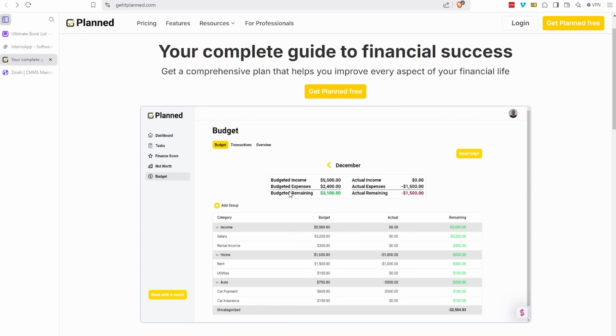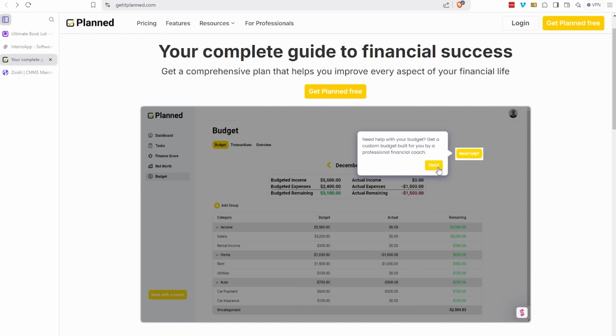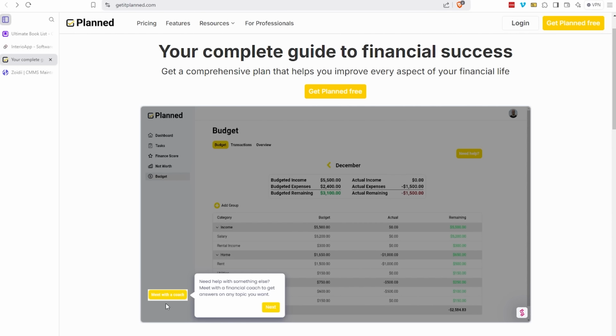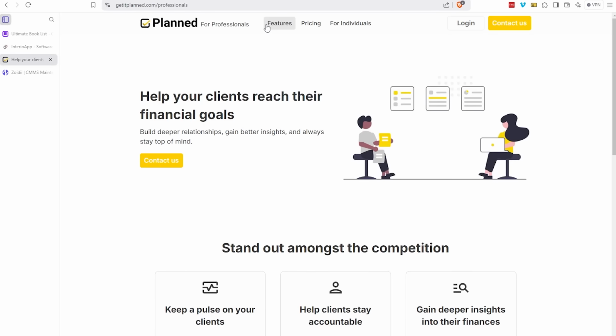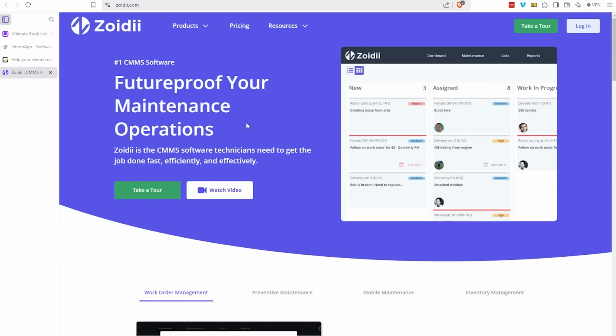And this application also supports having clients or individuals meet with a coach, a financial coach, or maybe an advisor, so that they can collaborate on this data and make decisions from there. We can see that this application has a version that is specifically for those financial professionals that they can then bring to their clients. Our next showcase here is Zoidi.